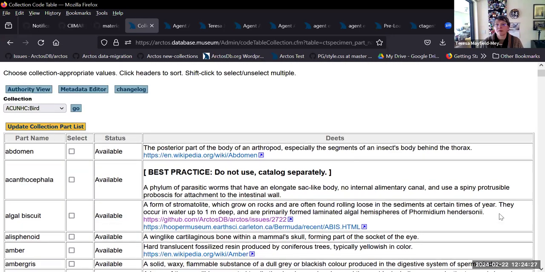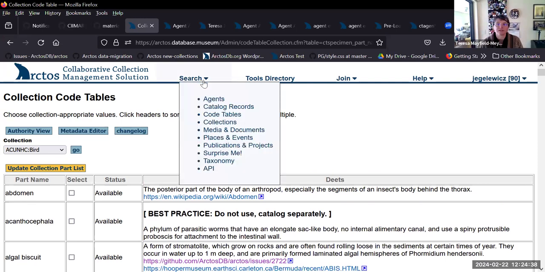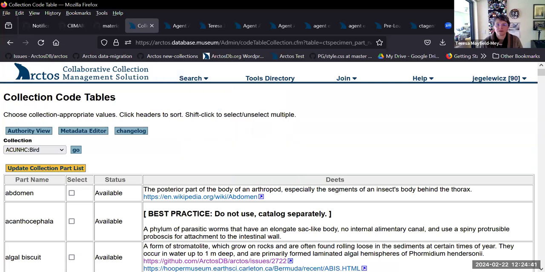You cannot uncheck a part if you're already using it. So that's how you pick your parts. You don't have to ask for a code table request or anything anymore.